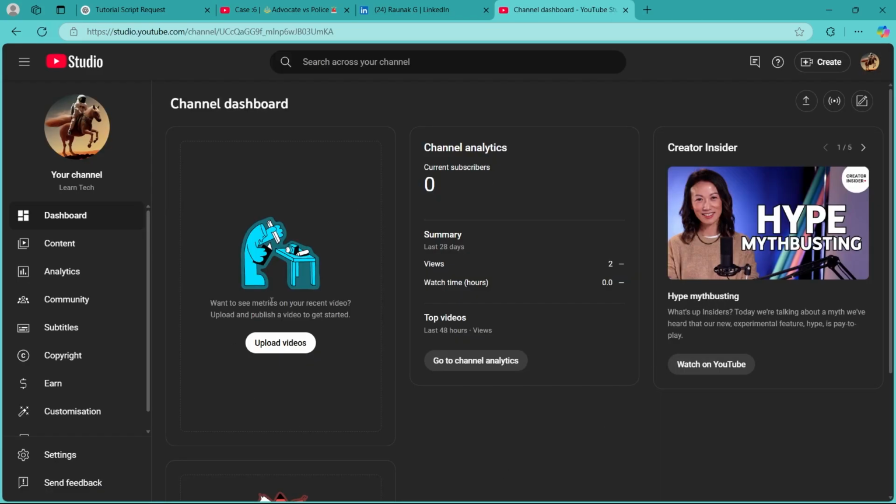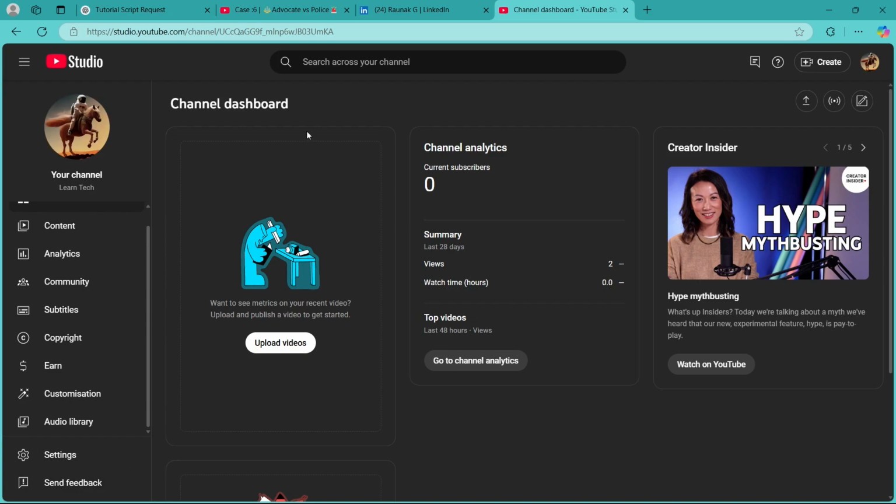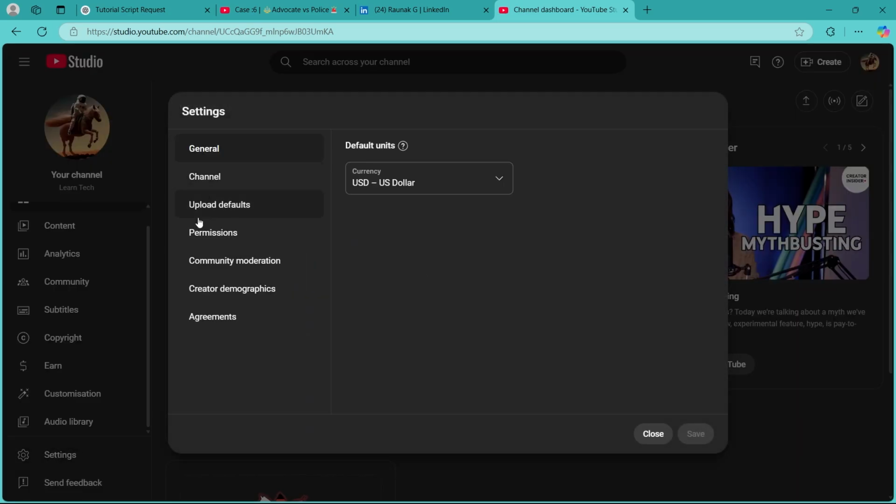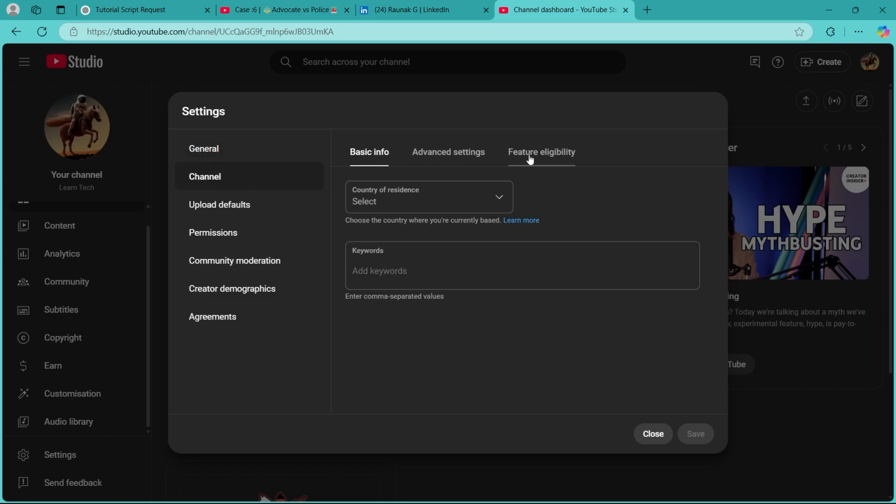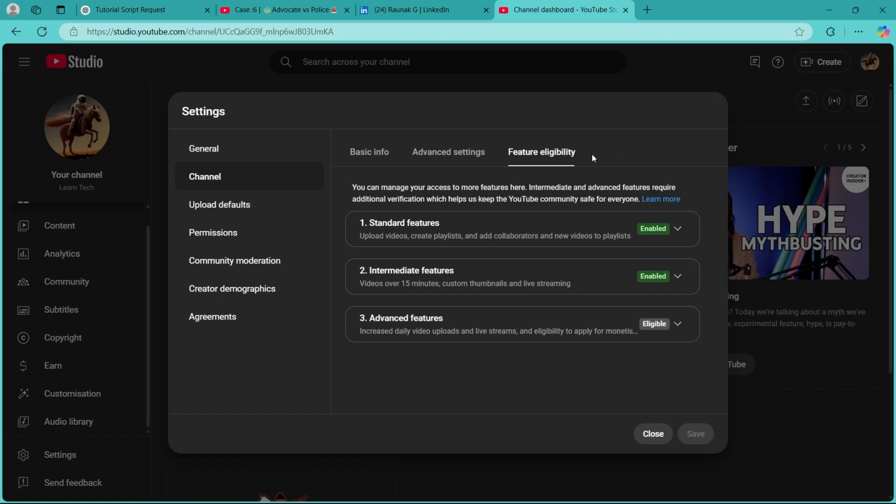Now, this will take you to your channel's dashboard where you'll see that you have your tools available at the left corner of the screen. Now, click on the settings icon at the bottom left and this is going to show up this pop-up where you'll have to click on the channel option. Now, navigate to feature eligibility on this page and this will show up these options.